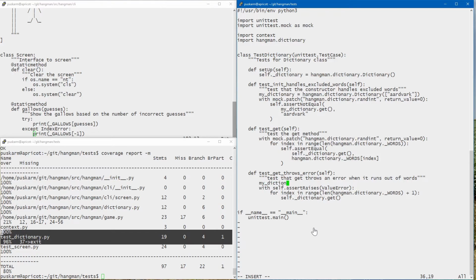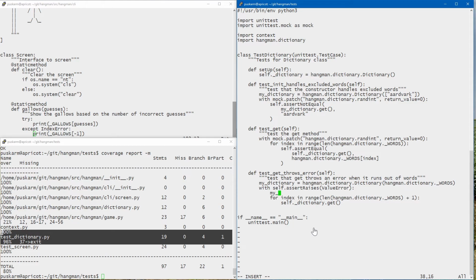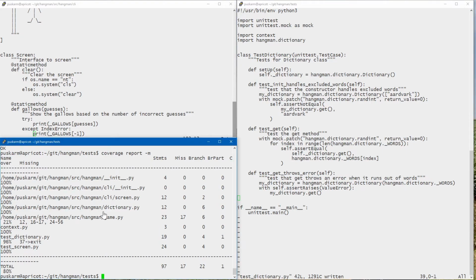So let's just create our own copy of the dictionary. And exclude all the words. Now any get should fail the first time. Let's see if that fixes it.